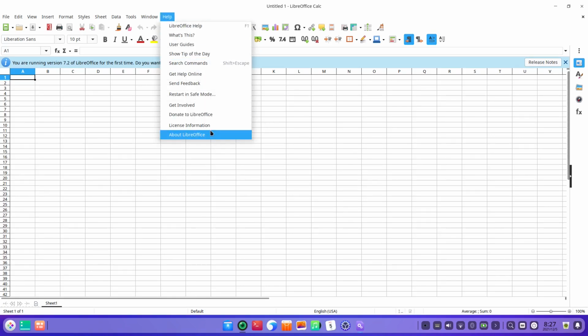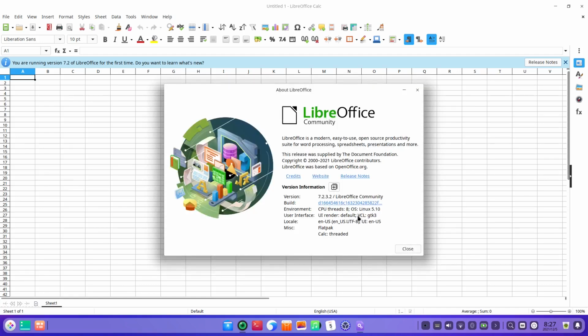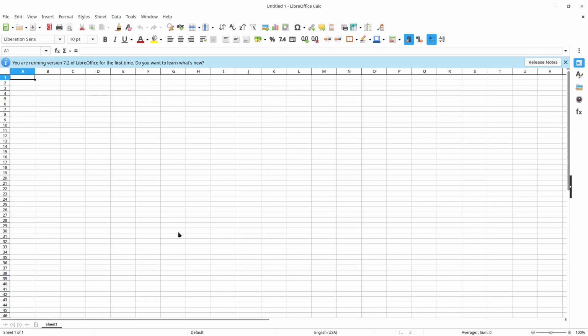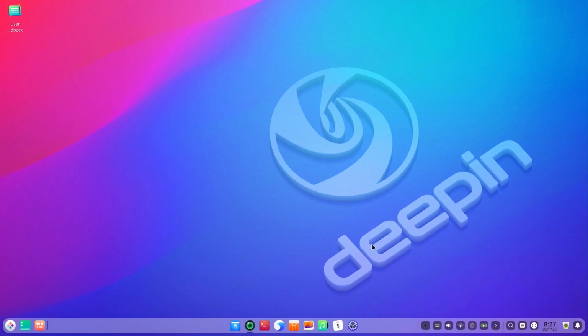Help and About LibreOffice, and that is 7.2.3.2. The one that Deepin has is 6.1.5, I think. So this one looks so much nicer. And if we were to smart hide this, there we go. It looks so much more fitting for Deepin.